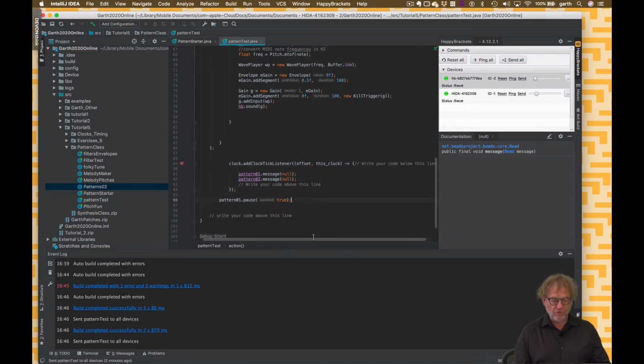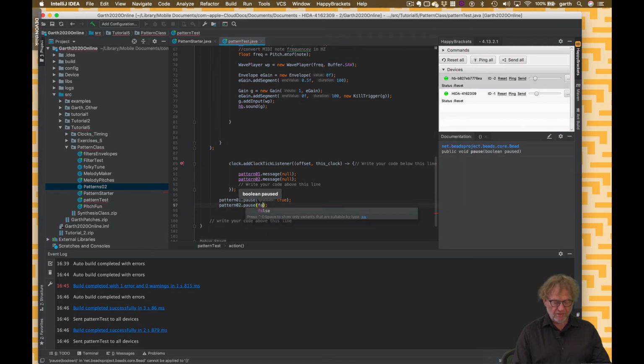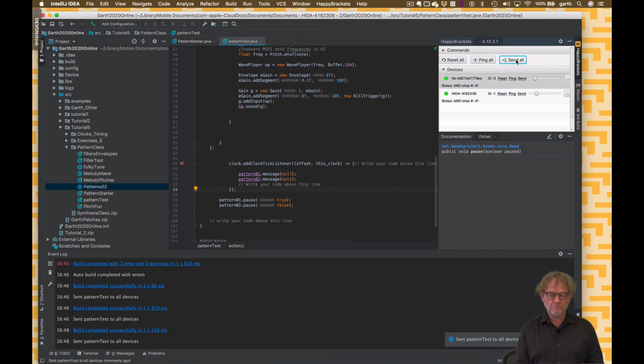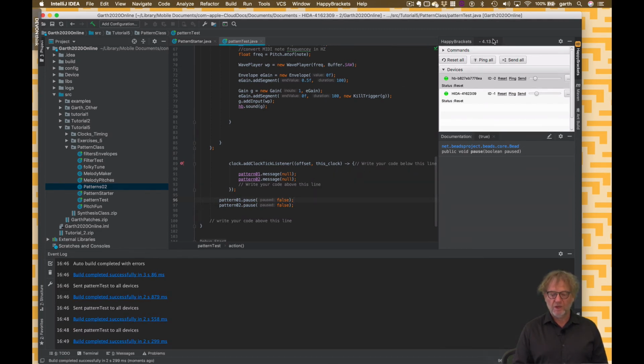And we need to say whether it's paused or not paused. So let's set that false. Now what we should get is pattern 2 playing, but pattern 1 not playing. Okay, recompile, and we'll send that off to both devices. And you can hear our low frequency saw wave bass. Okay, so let's set this to false. In other words, pause is false, in other words, it will play. Recompile, and now we're going to get both patterns playing.